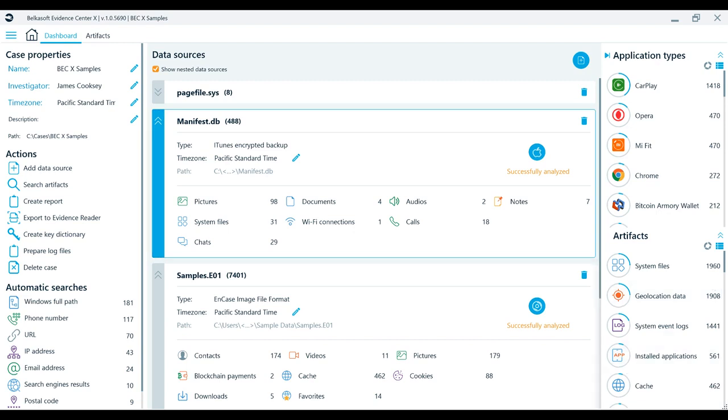Hello, this is the Belkasoft Evidence Center X, or Belka X for short, tutorial series. In this video, we're going to review how to add data sources within Belka X, the new digital investigation and forensic software solution from Belkasoft.